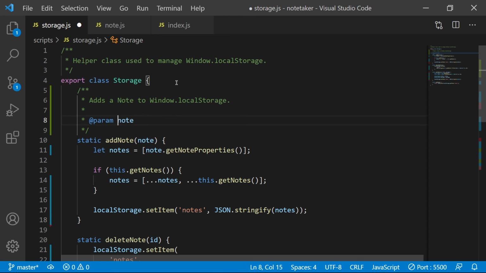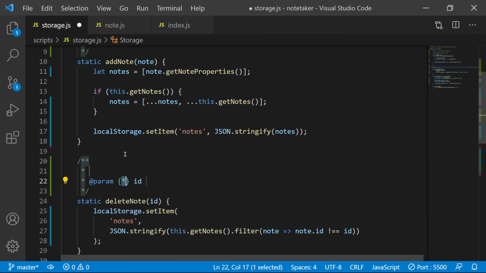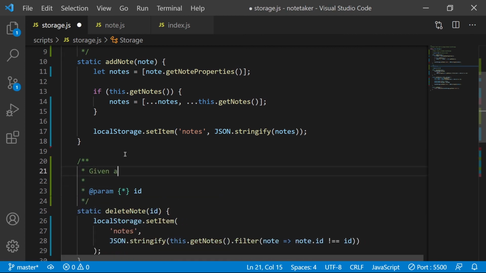I'll remove this here, and I'll say the note to add, deep note. And here we'll say removes the note with the given ID, the ID of the note. And we know this is actually going to be a string. So here, say this is a string.